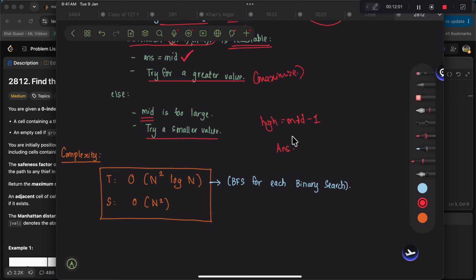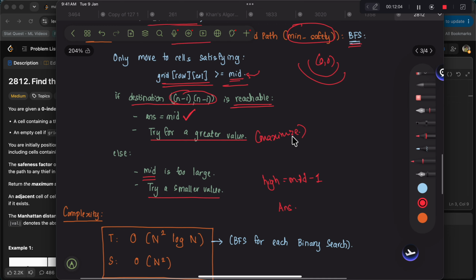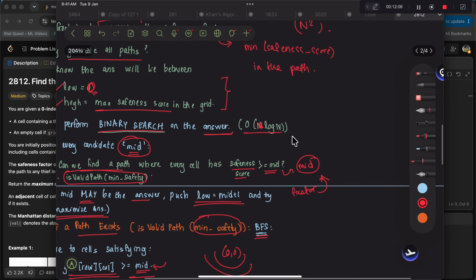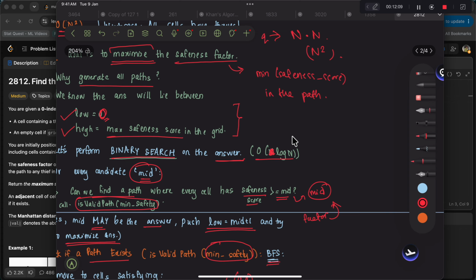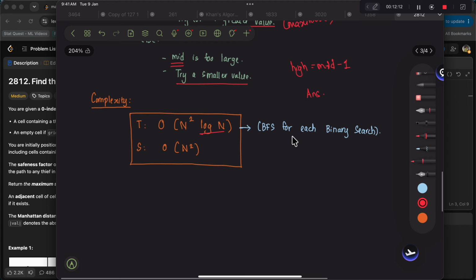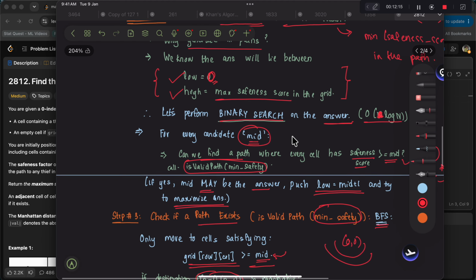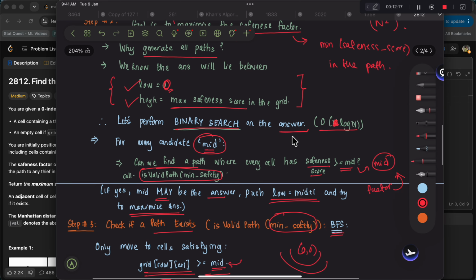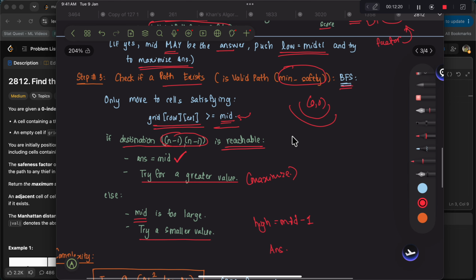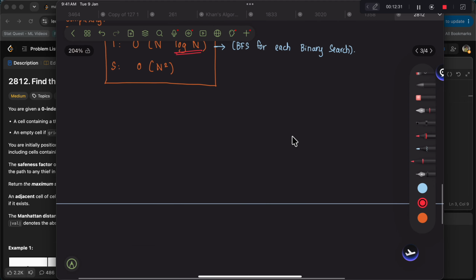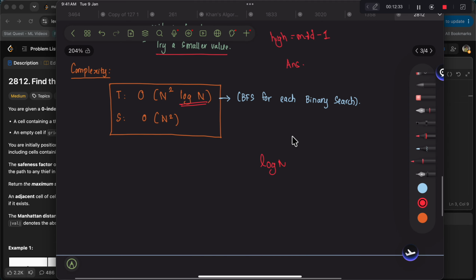Okay, now let's look at the time complexity for this. As we saw, binary search was log n. I wrote it wrong here. It's log n. And then for each binary search step, I'm calling a function, isValidPath, and isValidPath is basically a BFS. And as we saw earlier, the time complexity for this BFS is O of n squared. So for every log n steps of that binary search, I'm calling n squared, which is our BFS.